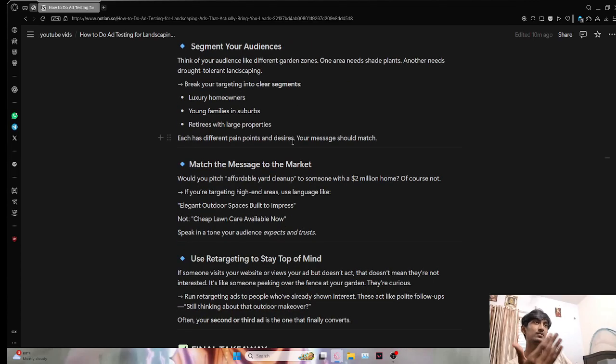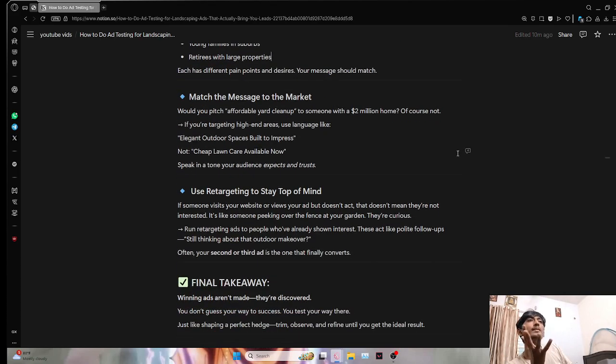Okay, and this is just an example of how we can do it. Each one has different pain points and desires, and your message should match the market. Would you pitch affordable yard cleanup to someone with a $2 million home? Of course not. If you're targeting high-end areas, use language like "elegant outdoor spaces built to impress," not "cheap lawn care available." The audience you're appealing to in the latter case is people who are very careful about their money. They are very stingy about their money, right? And these are the kind of people who will not buy your high-end services.